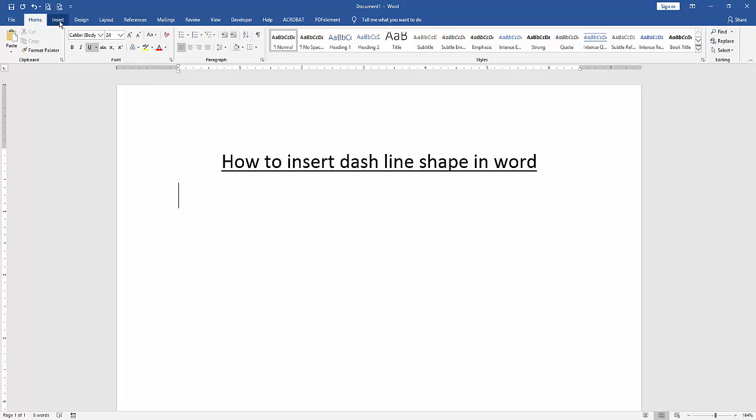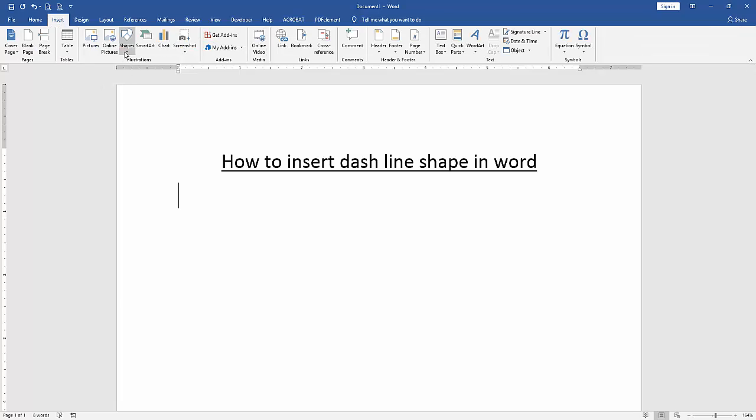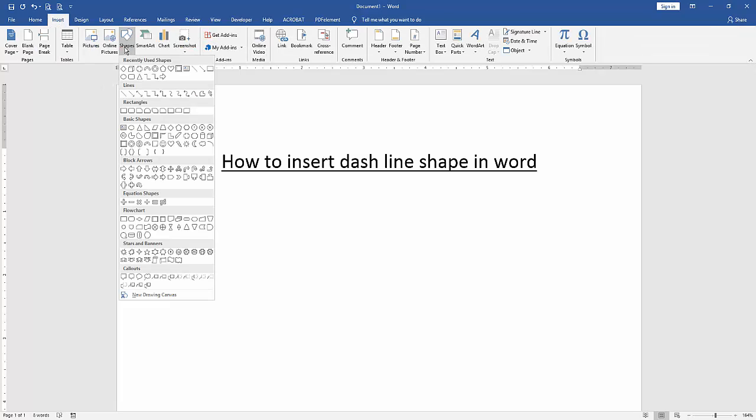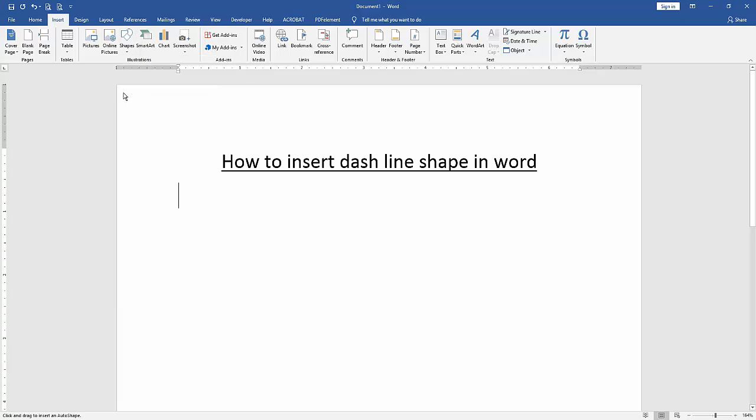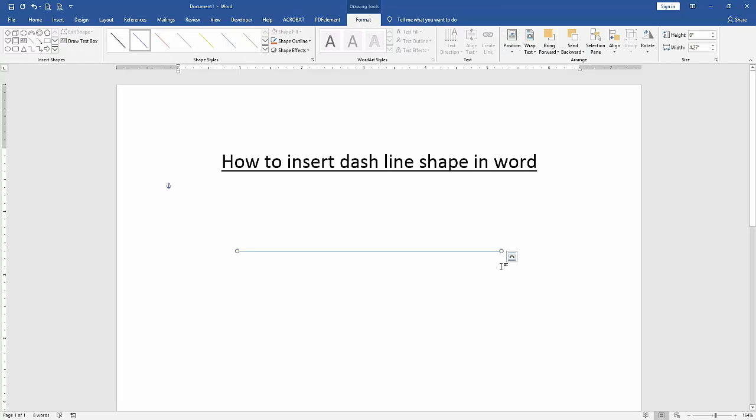Go to the Insert menu and click the Shapes drop-down menu, and we can see many shapes here. Now we find and select the line shape. Then draw this shape on this page. Now we can see we have inserted a line shape.